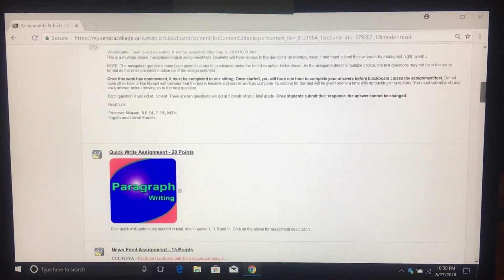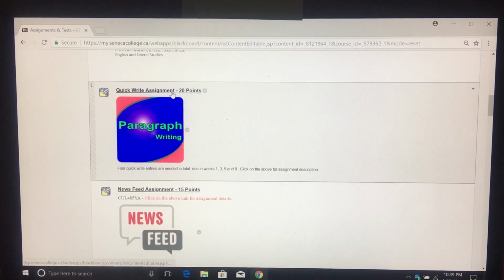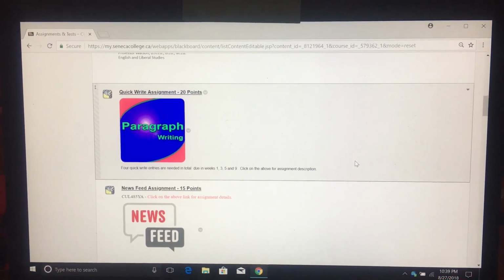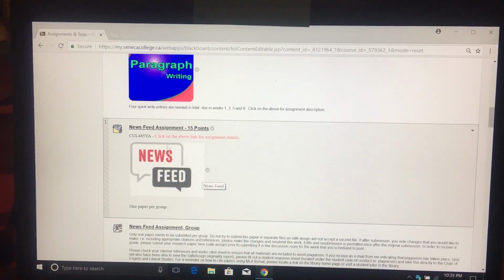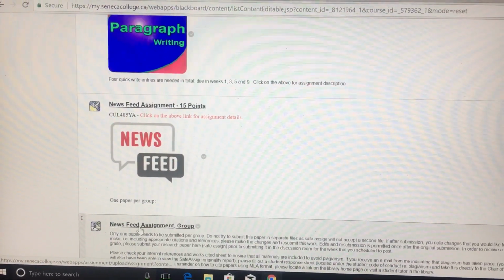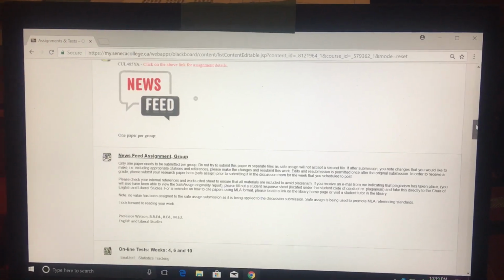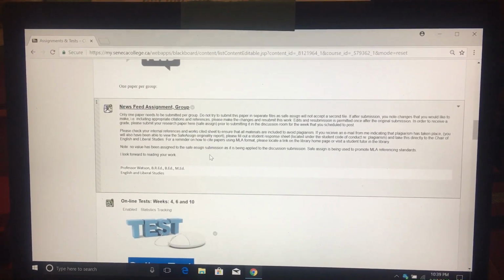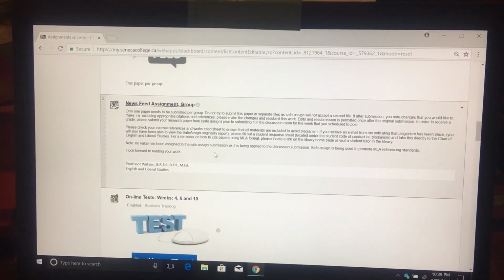You will see quick write assignments, which is valued at 20 points. Click here. Read about the assignments. They are due in weeks 1, 3, 5, and 9. Then you have your news feed assignment, which is the major group assignment. Click here, you can read about that. Down here you'll see the link. The link is due commencing in week 11. Students are put into groups in week 3, and the assignments are due weeks 11, 12, and 13. There's one film newsfeed assignment per student per group.